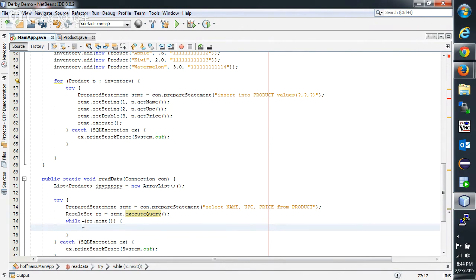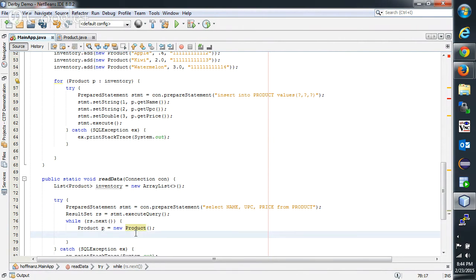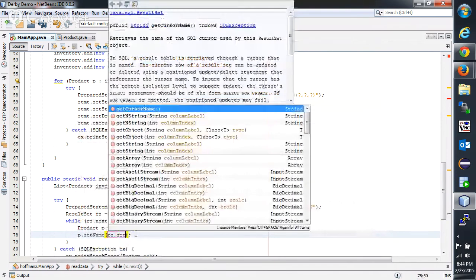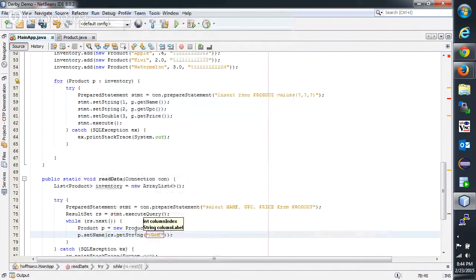So this will go through the entire result set until there is no more data to read back from the result set. So for each row that we read back from our result set, we need to create a new product object. And then we need to set its fields using the data that we get back from the result set. So set name is going to look something like this. We're going to get from our result set the value in column name, and then assign it to our product object.